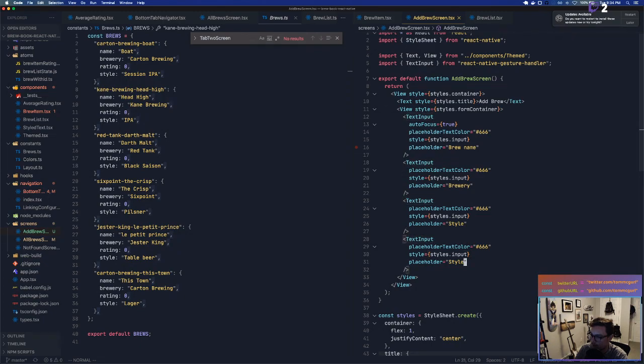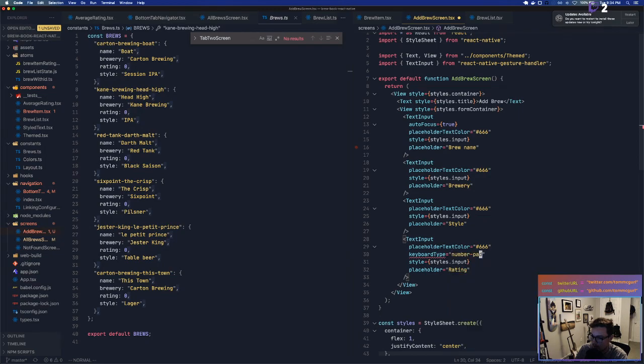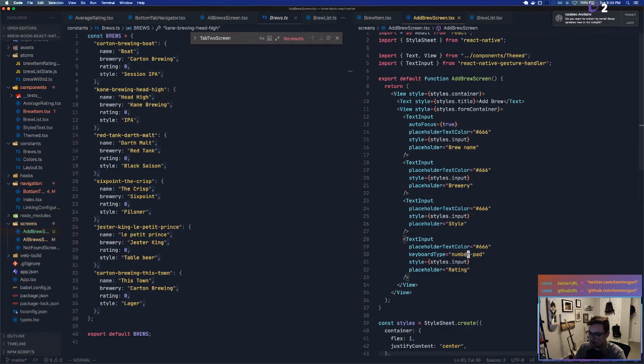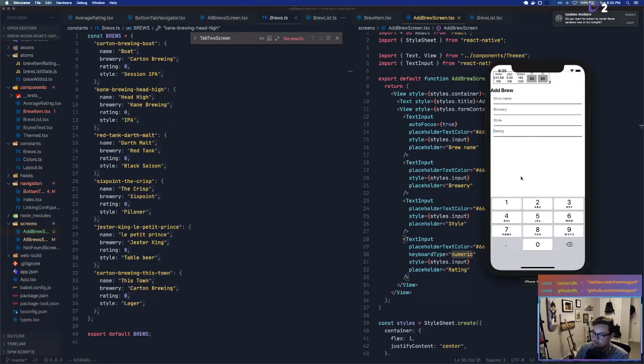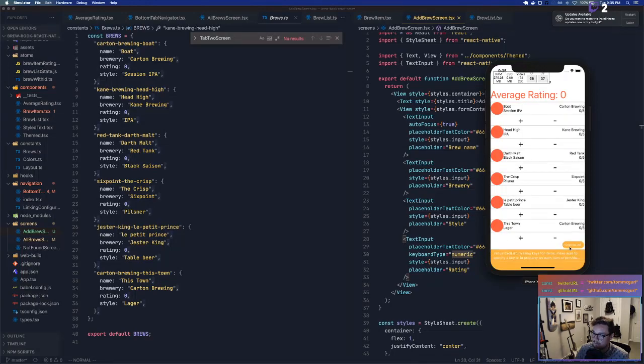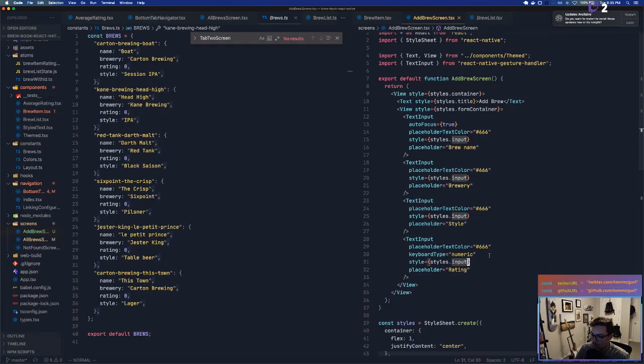So let's go with, this is for rating. And you can see it gives us all the options. Let's go with number pad. Let's see what that looks like. Oh yeah, it looks like a phone thing. Let's see what numeric looks like. That makes sense now that I hear it. Reload that. Okay, so same thing for the numeric. Cool. All right, so we'll keep that there for now.